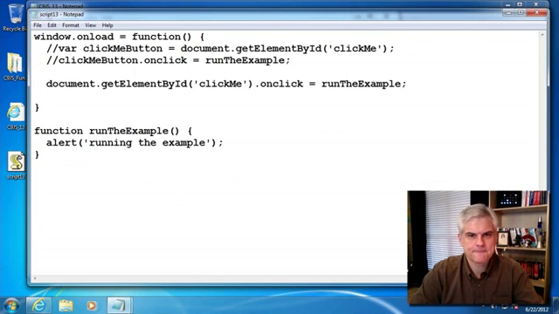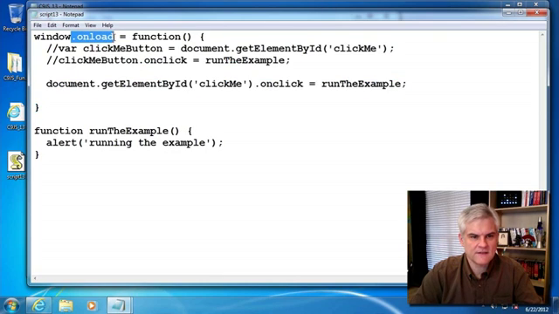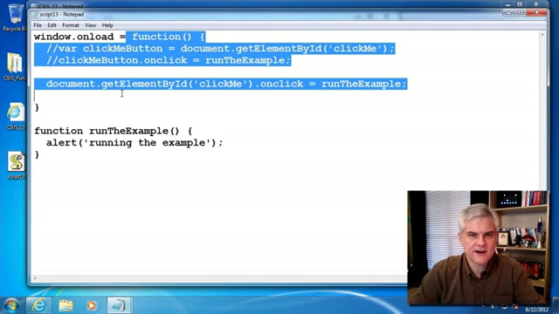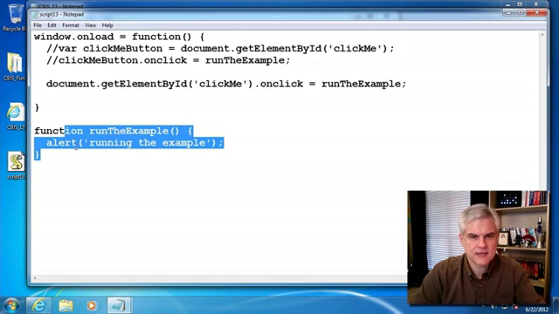Great. Okay. So just to be clear here, I'm attaching an anonymous function to the onload event of the window. So once the web page completely finishes loading, this function will fire off, which in turn will find the Click Me button and attach the runTheExample function to the click event of that button. Great.